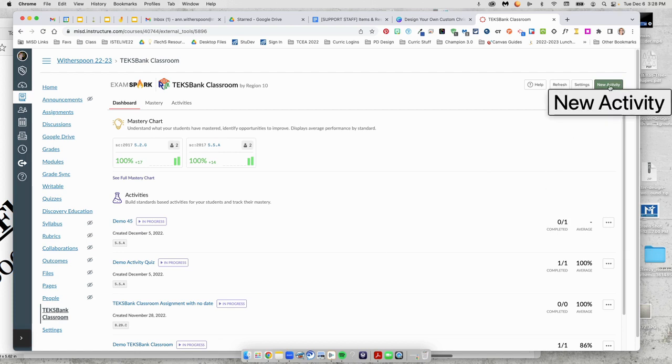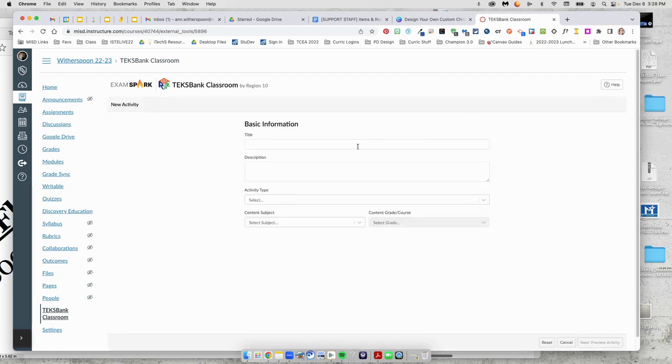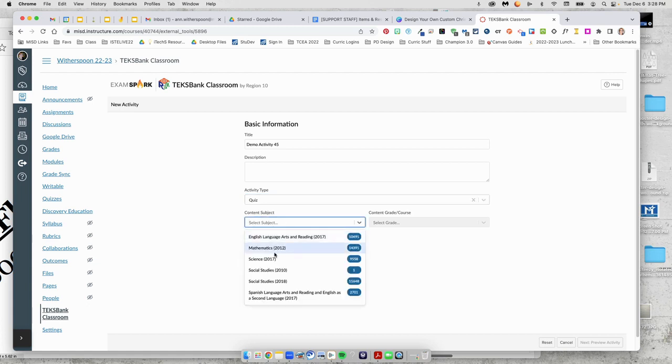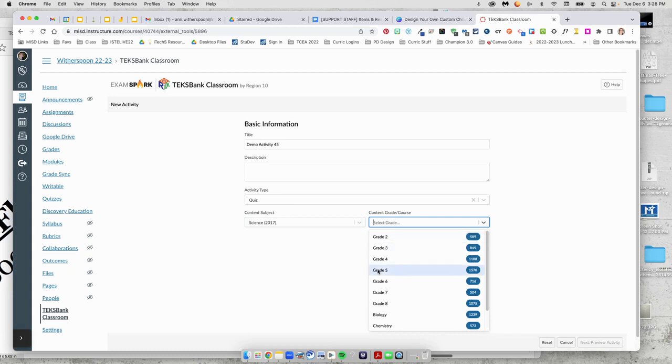Next, click New Activity. Give the activity a name. Select the activity type. There are several to choose from. You can't add more than 12 total questions. Select the content area. Select the grade level.